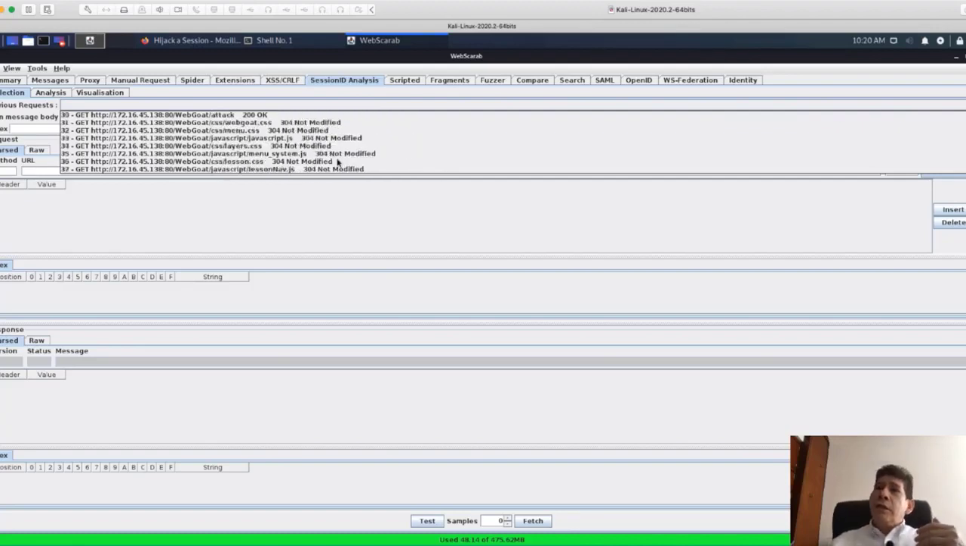Perfect. So what are we looking for? We are looking for a 200 OK code. Maybe you are familiar with the HTTP codes. Are you familiar with these guys, or do you need me to explain?